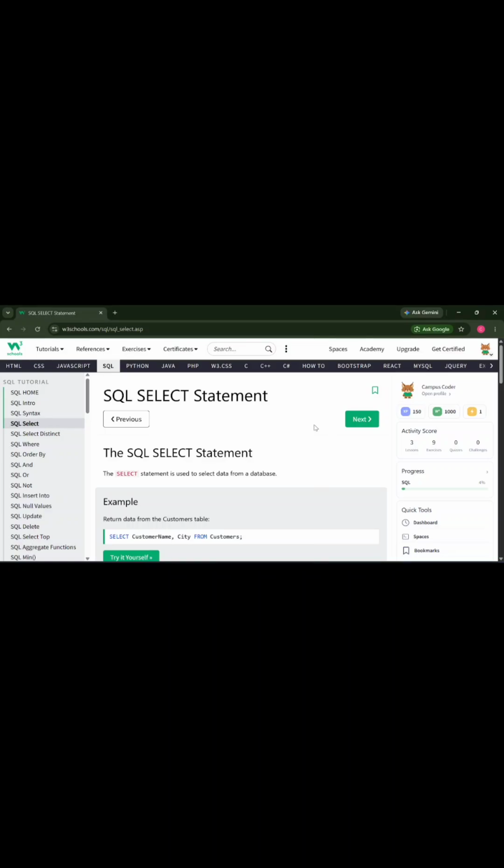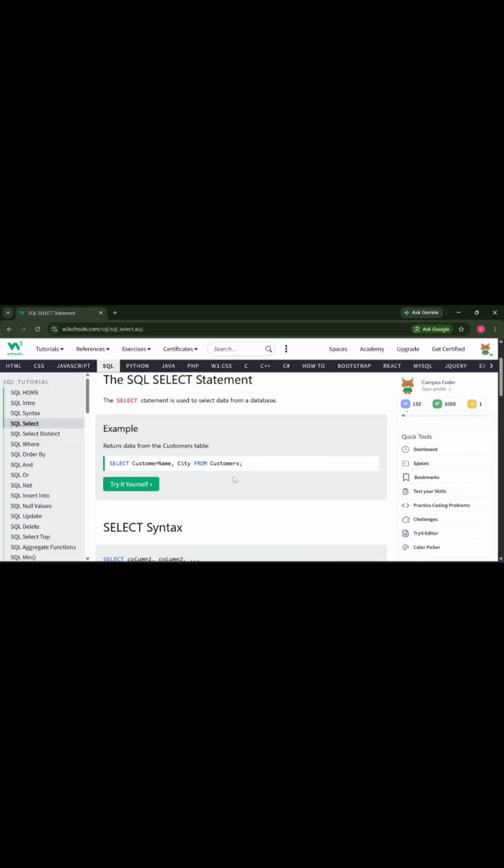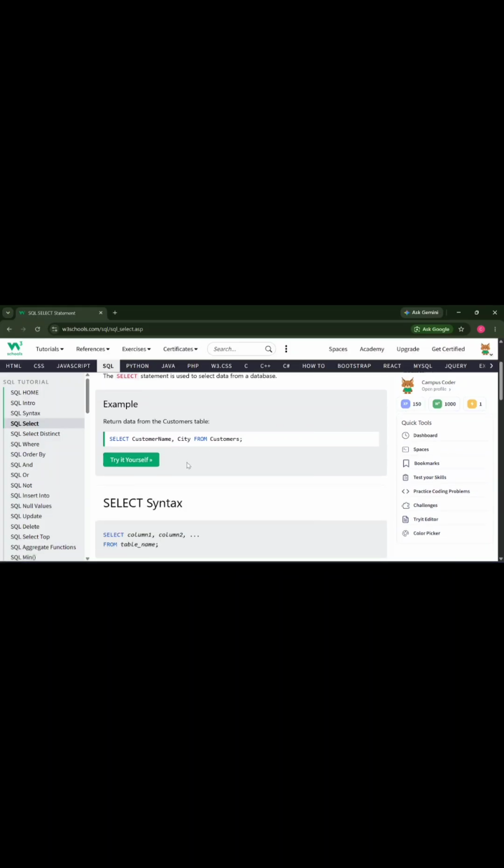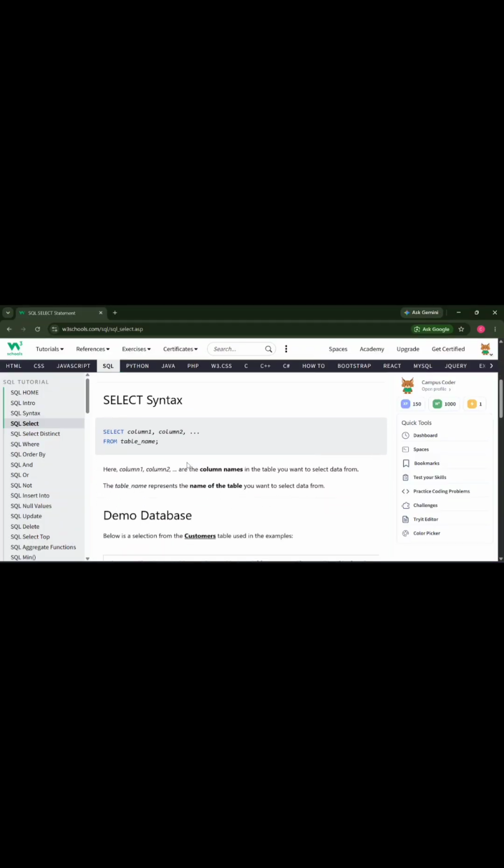Hello coders, today we are going to start a new topic, which is the SQL SELECT statement. The SELECT statement is used to select data from a database, for example, return data from the customer table. We have tried this in our last lecture.